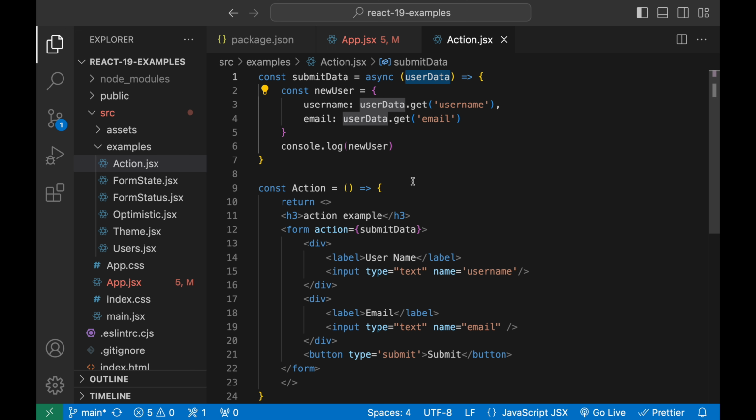Now how am I capturing the data of the form? I'm doing userData.get username. This username is the name of the input, and this is how I'm getting the data. Right now this is client side, but you can move it to a server component, and imagine this form data will be available on the server. So if you wanted to send it to your database or do some work on it, you can very easily do it.